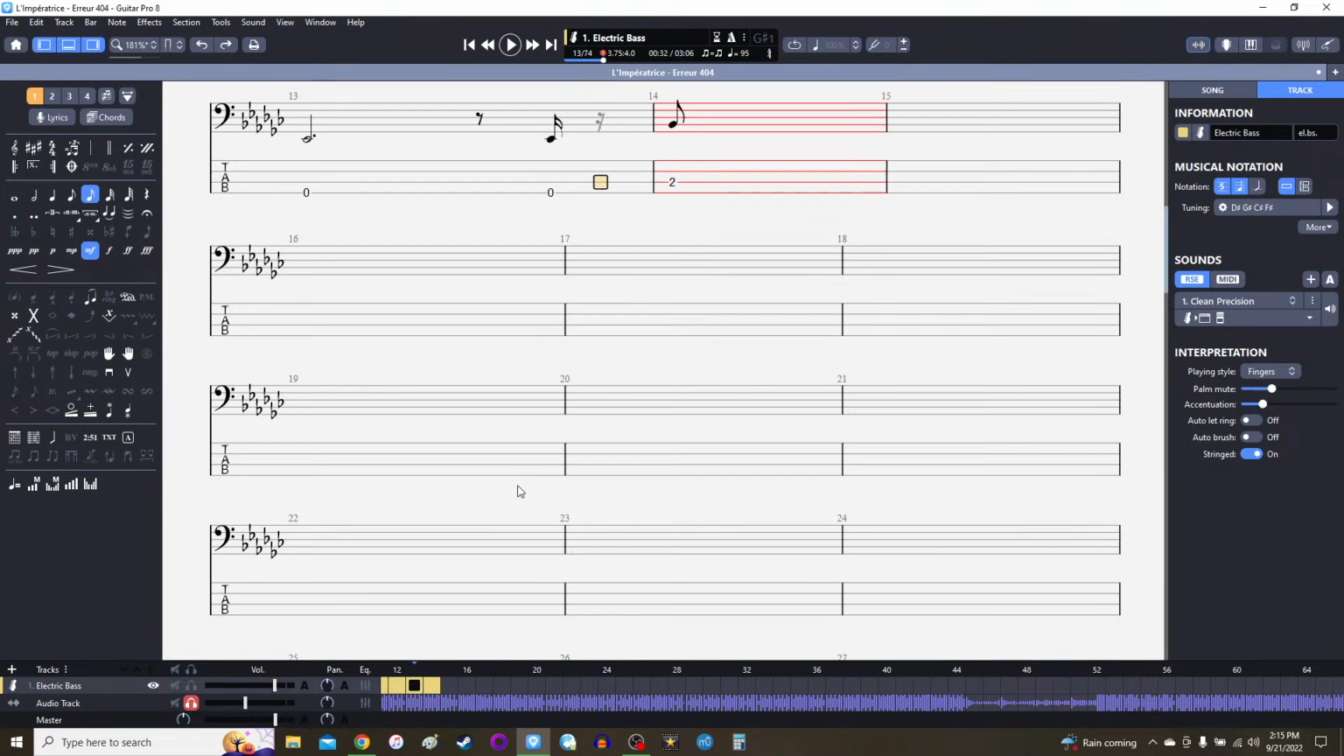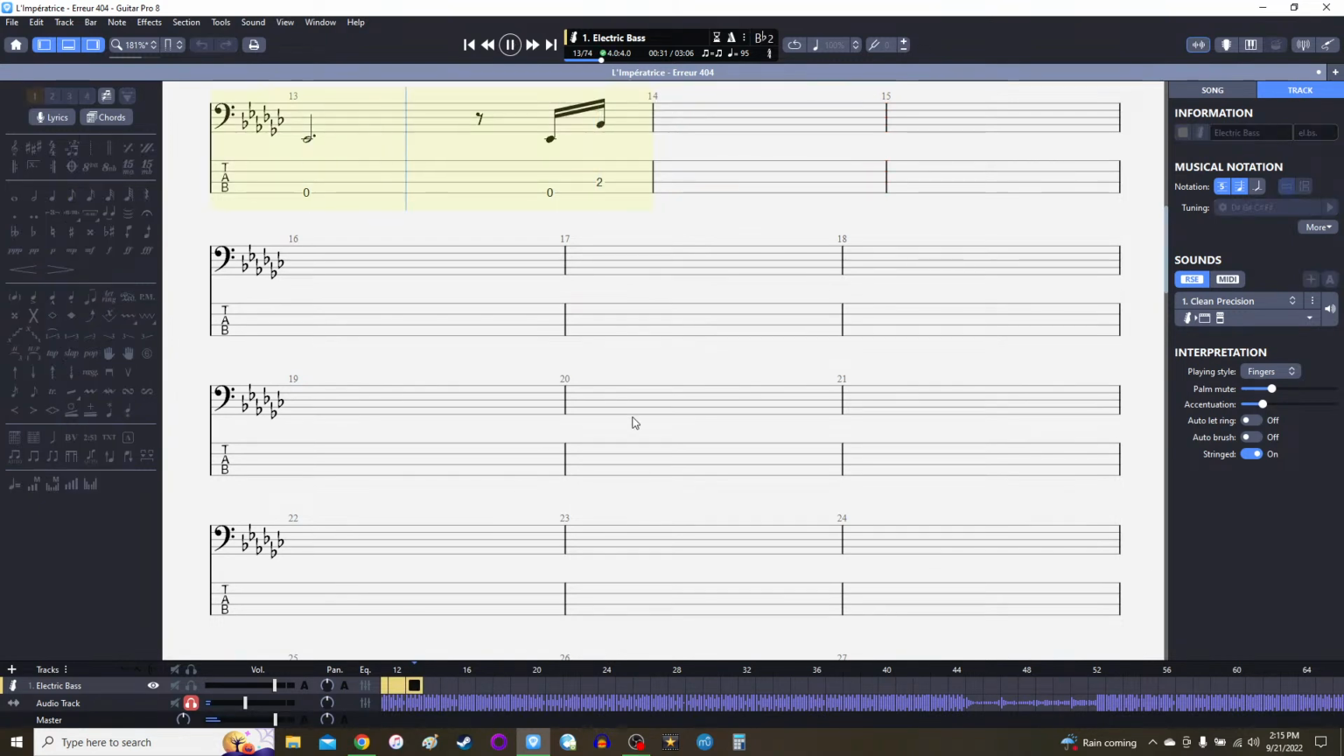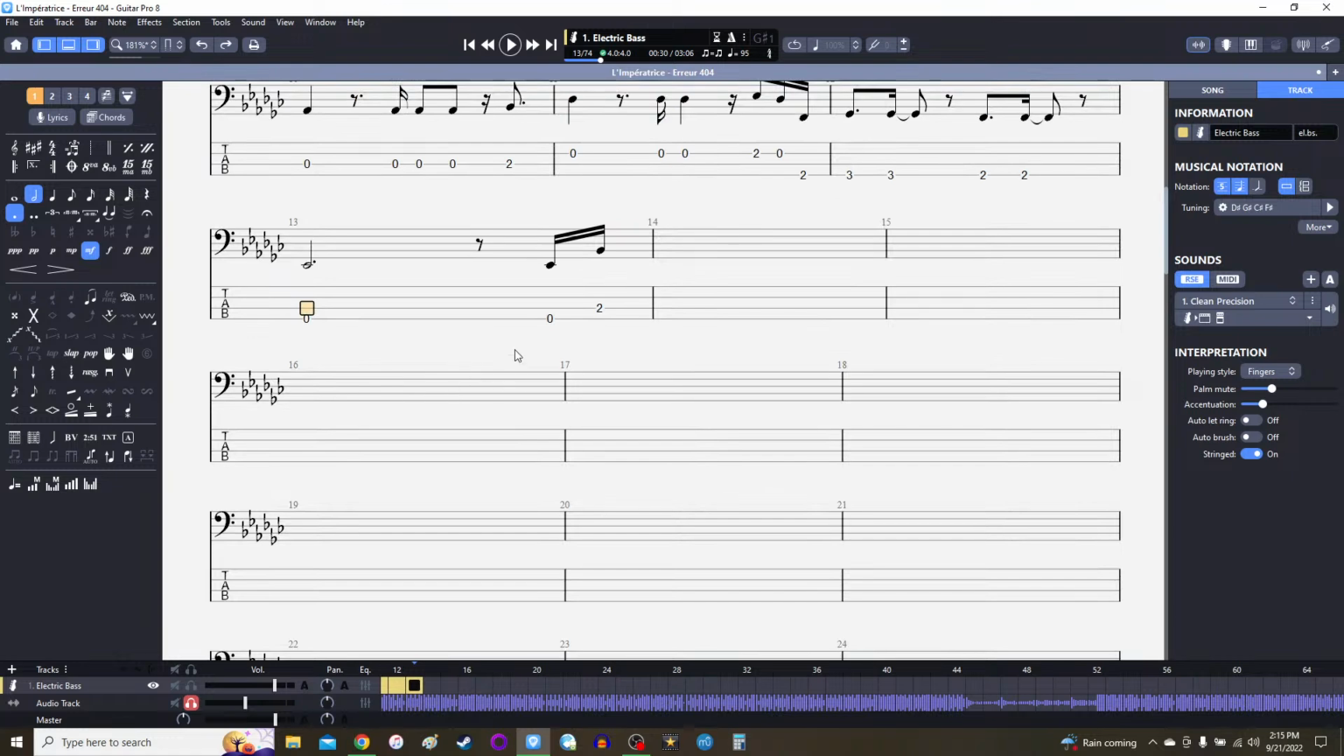That should have been 16th notes. In my head, I'm more used to the French terminology because that's how I learned music. So this would be double croche, and then this would be croche, and this would be noir, and this would be blanche, and that would be ronde. But I digress.